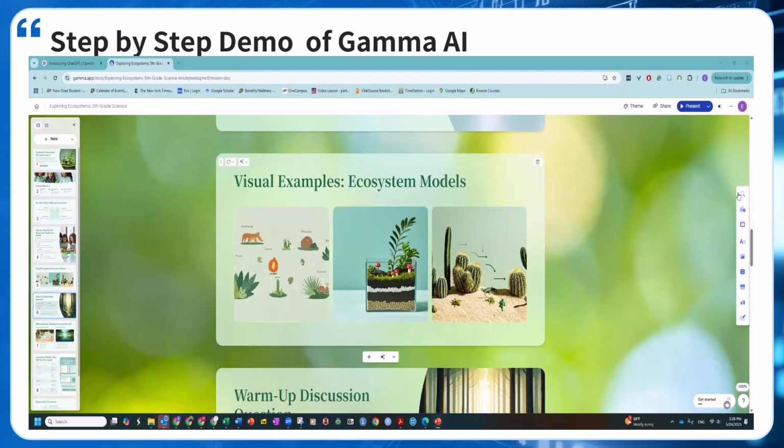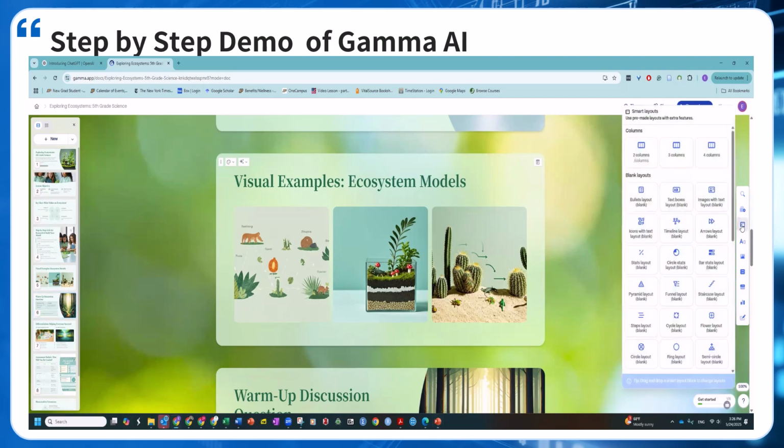On the right side, you'll find a toolbar filled with buttons for more detailed modifications. Each button gives you access to different design and formatting features. Let's look at two of the most useful ones. Smart Layouts, third button from the top. Click this to change the overall layout of a selected slide. You'll find multiple layout styles to choose from. You can pick the one that best matches your content.